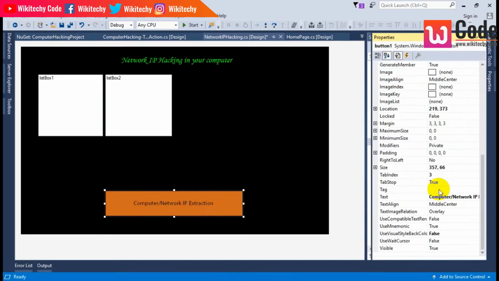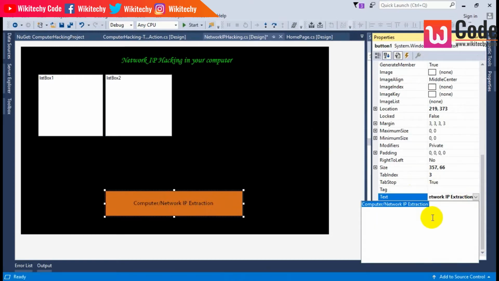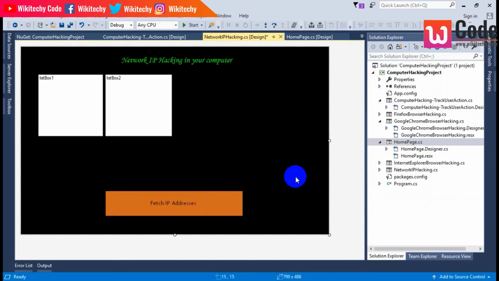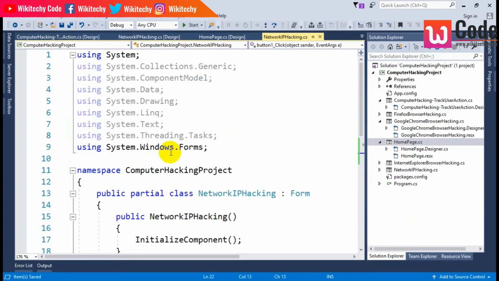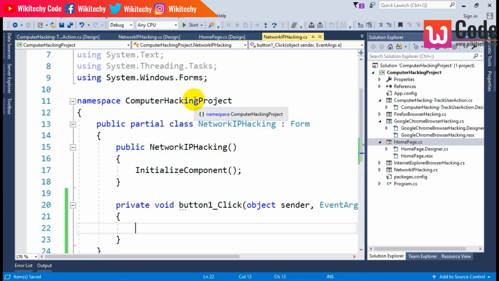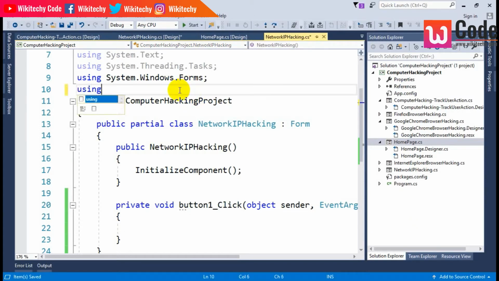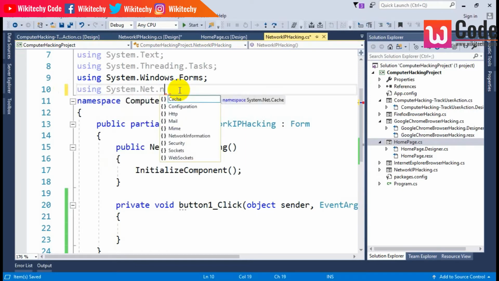I'll change the properties: Fetch IP addresses. On clicking this button, I need to add the list box. So before that, let me add the namespaces which I want for this project. That's using System.Net.NetworkInformation.